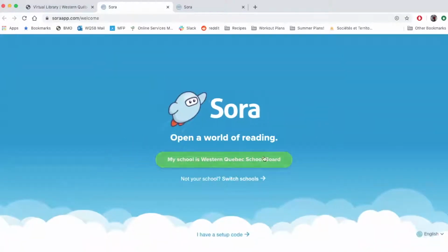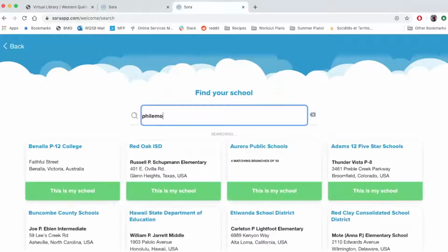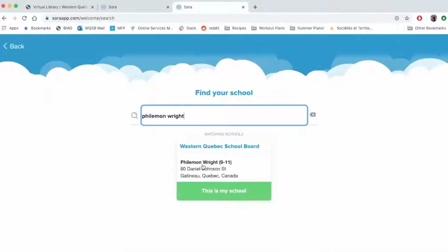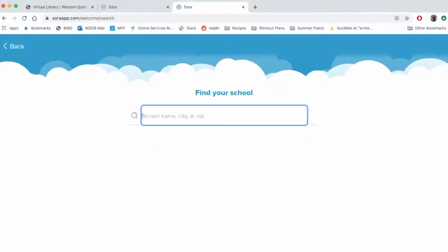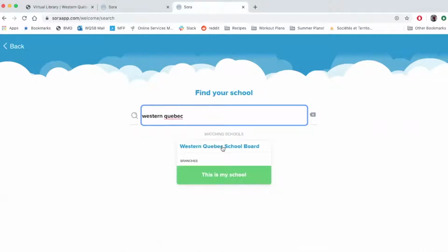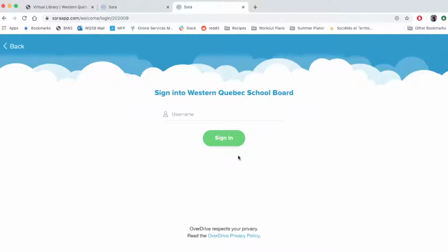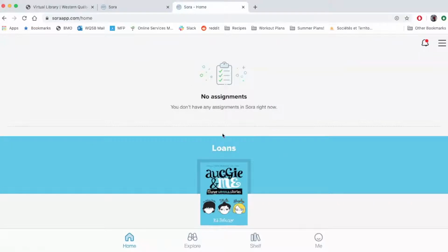It might show up that Western Quebec School Board is already your library. If that's the case, great, click on that and you're on to your next step. If not, you'll have to find your school. Now, this is where it gets a bit tricky, because it says put in your school name, which is Philemon Wright High School, right? Wrong. What you actually need to put in is Western Quebec, because that's the actual name of our library, because all of the schools in the school board use it. Once you put that in, you'll see that is the actual library name. Click on this, and then you need to sign in using your student ID. So where it says username, put in the student ID. Then that brings up the Sora page.